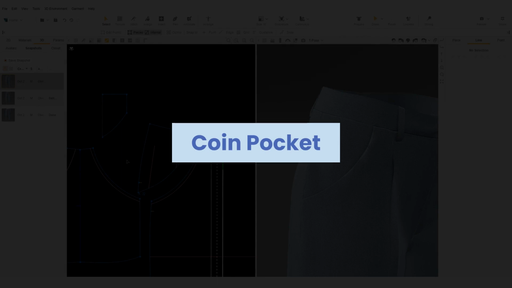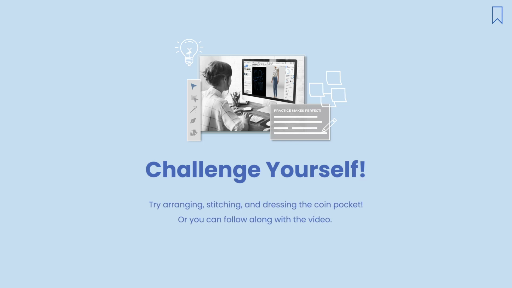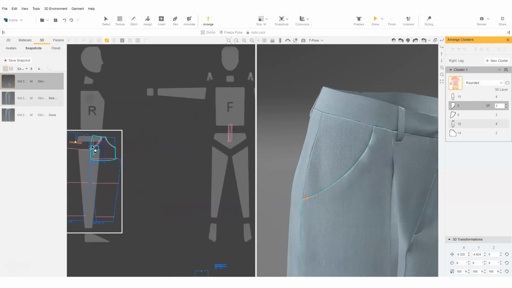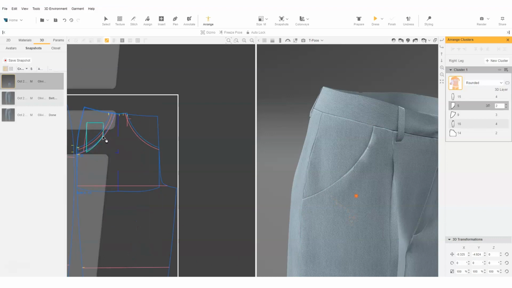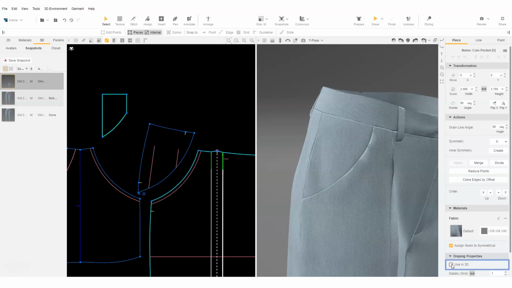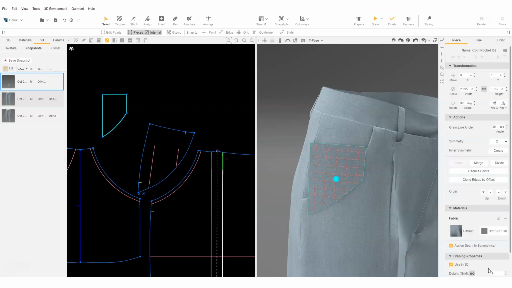Let's add the coin pocket. Try arranging, stitching, and dressing the coin pocket, or you can follow along with the video. Arrange the coin pocket in the side leg cluster. The pocket facing is layer 3, so the coin pocket will be layer 4.